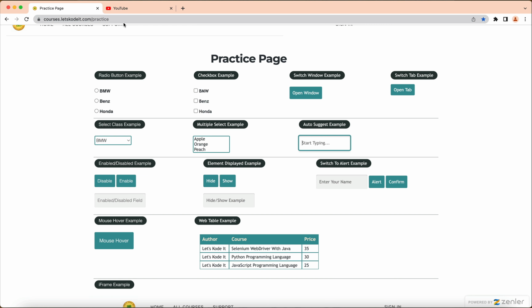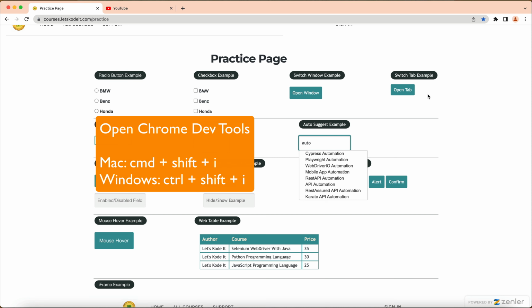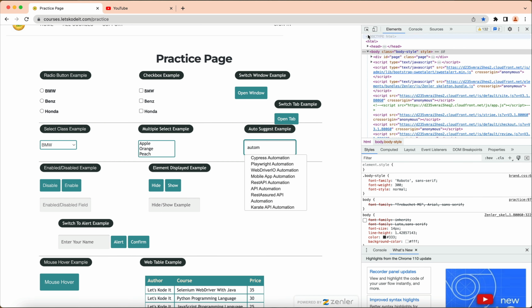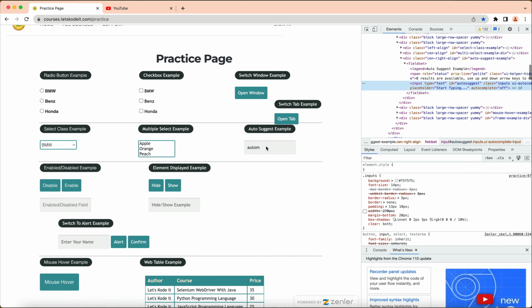So right here on our practice page, we have this auto suggest example. This field, when we type something, it starts to show some options to select from, right? Now, if I open my dev tools right here and bring up this list, as soon as I click on this inspector, the list goes away, right? So it becomes a little bit difficult to inspect these kind of elements.